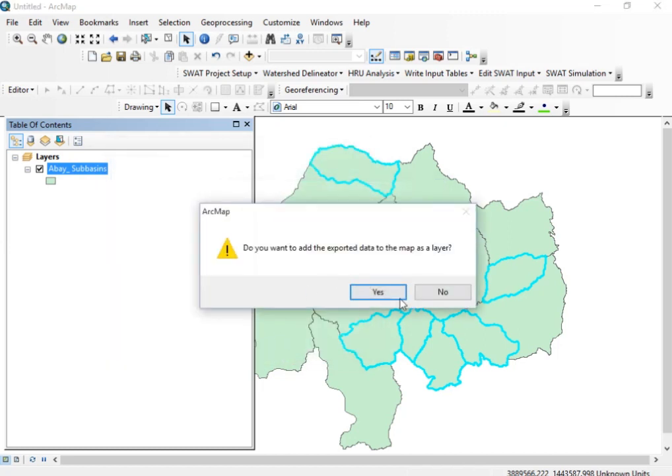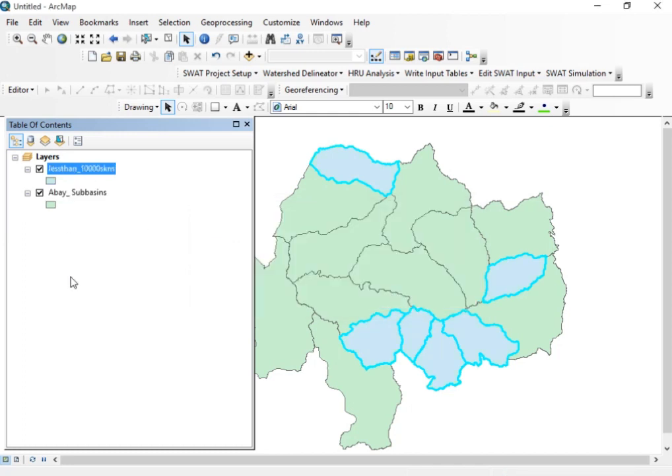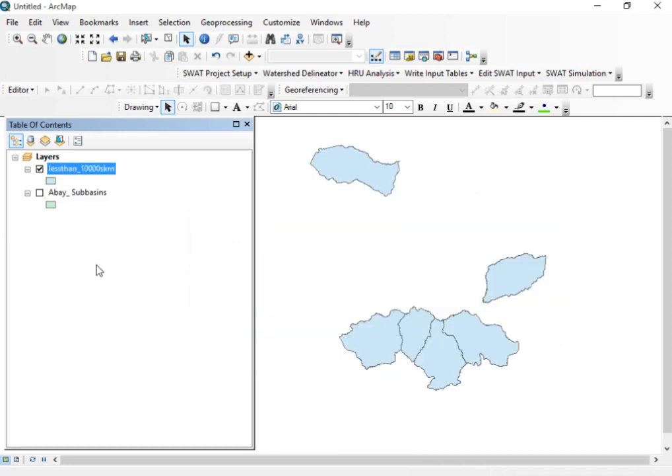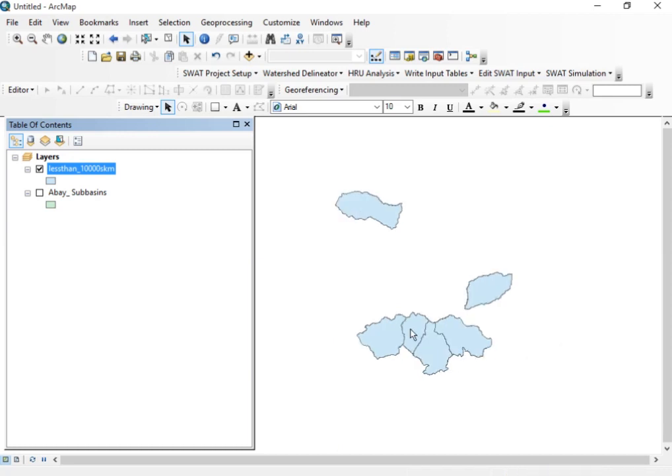Now it is exporting. It asks, do you want to add the exported data to the map as a layer? Yes, I would like to see it in the table of contents. If you make it inactive, those sub-basins from the Abai basin which are less than 10,000 square kilometers are available here. Therefore, we can do queries in such a way under ArcGIS.